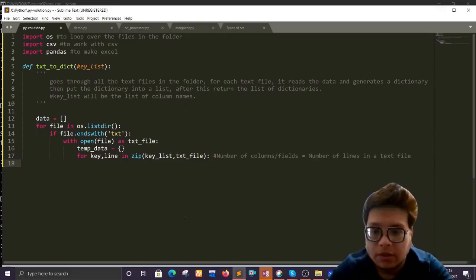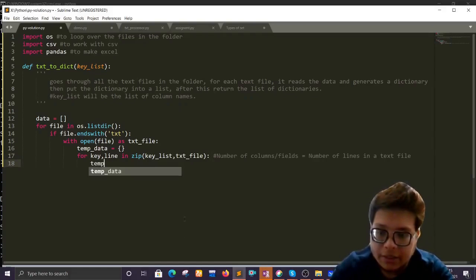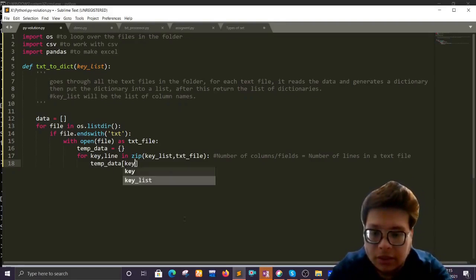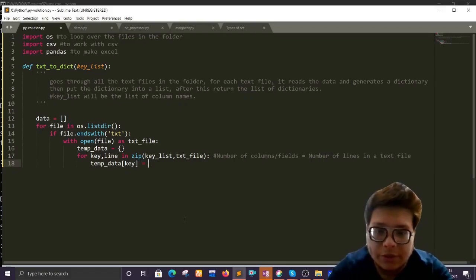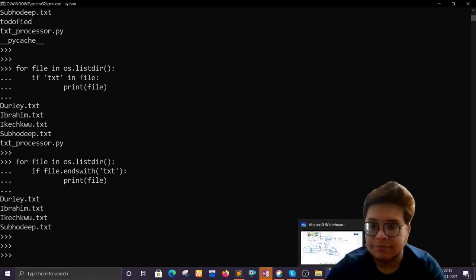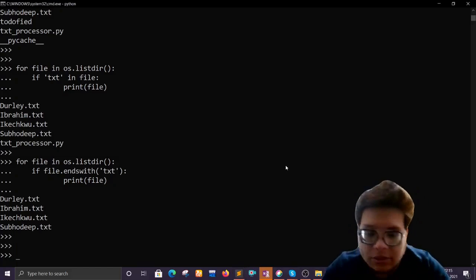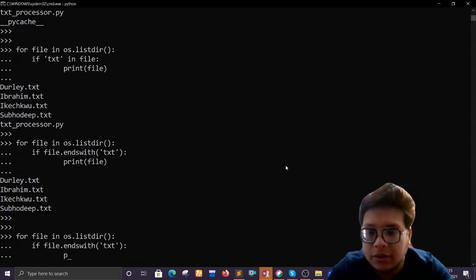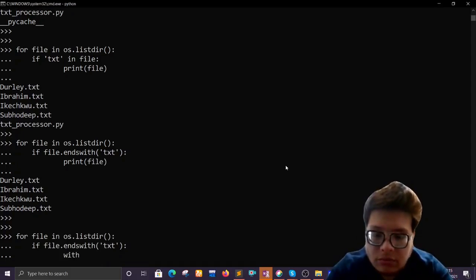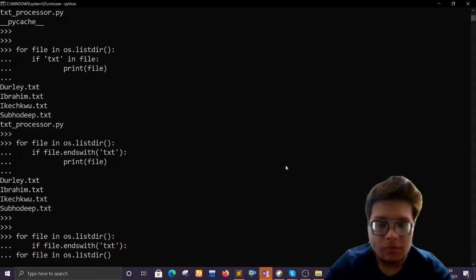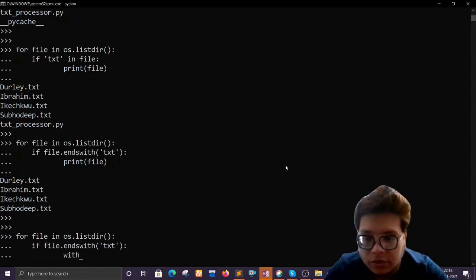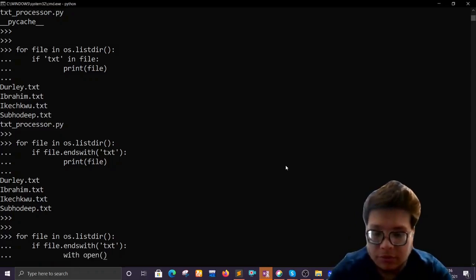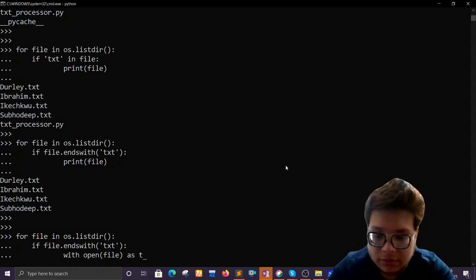So now we're going to say temp data, and we will open the key over here, and we'll just put it line. But there's a problem with this one. I will show what the problem is. Let's do the same thing once again. With open, I'm going to say file as text file.